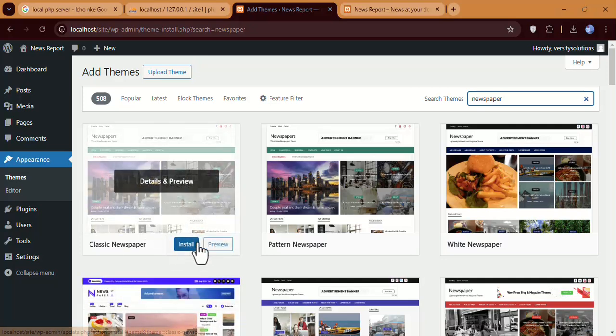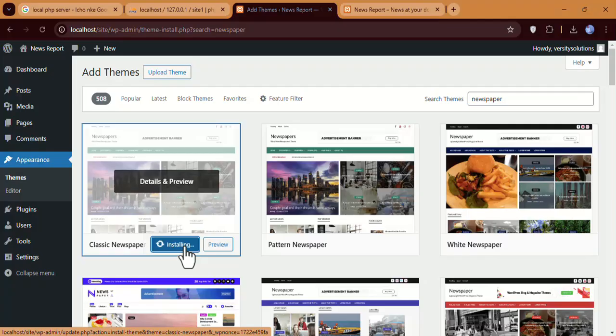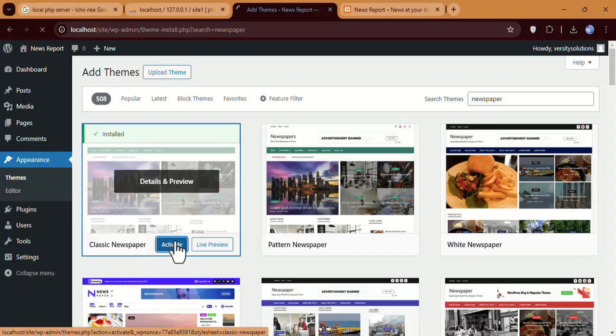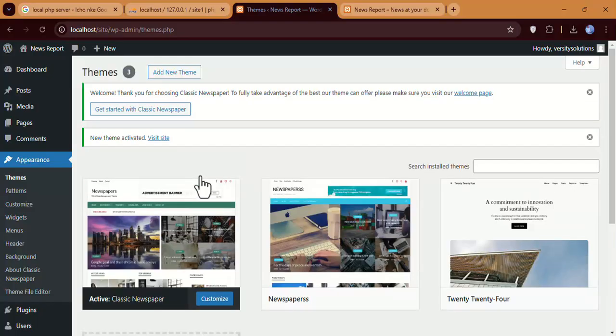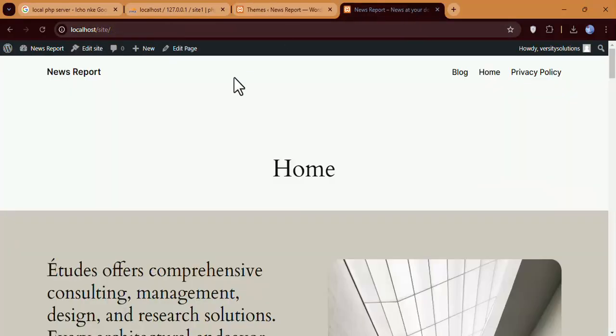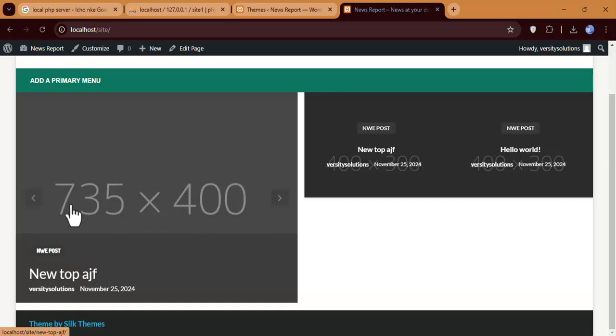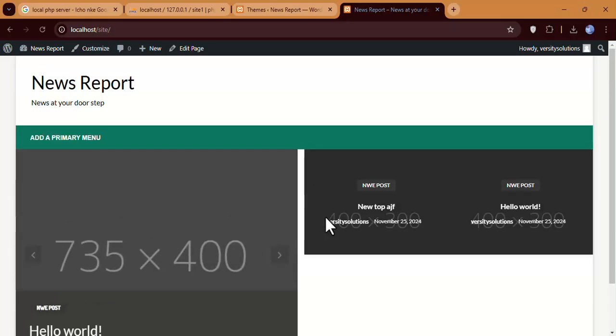So to install any theme, we can just click install and wait for it to install. So once the installation is done, you will see activate. So let's activate it. If you don't activate it, your website is not going to take the new design. So we need to activate it. So we have activated it. Let's come to this website and refresh it. So you see the design has changed, and you can see all our posts. So you can see hello world, and you see new top AJF. So these are the posts that I made recently.